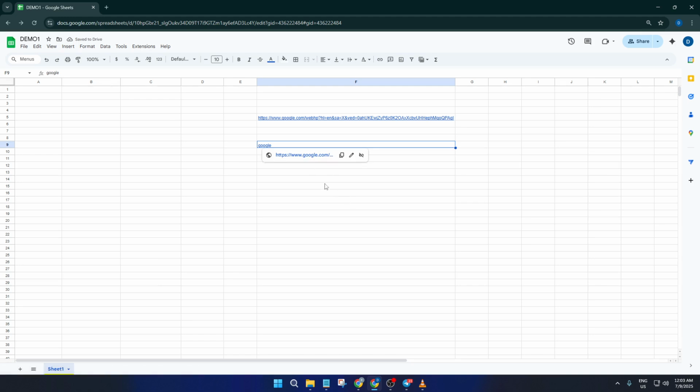This is perfect if you want your sheets to look tidy, or if you're sharing them with others who might not know what a particular long URL leads to.